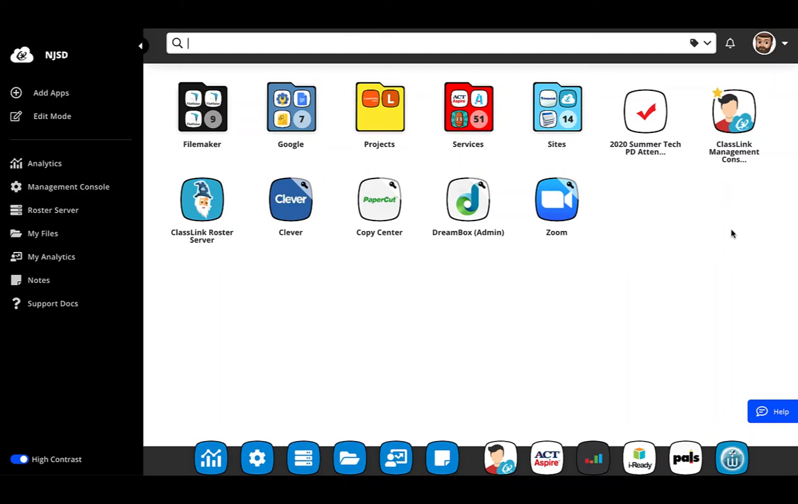Hello everyone, here is the new ClassLink dashboard update. You can see it, my screen looks a little bit different than what yours may be, but that's because we can do a lot of customizing. So I'm going to start right over here with the way we add apps.